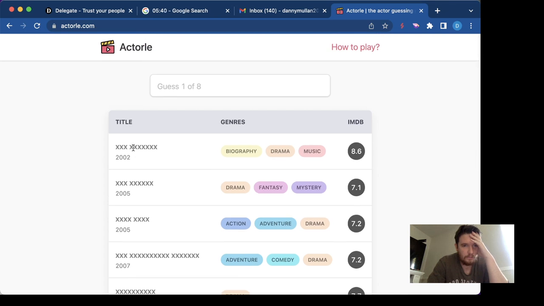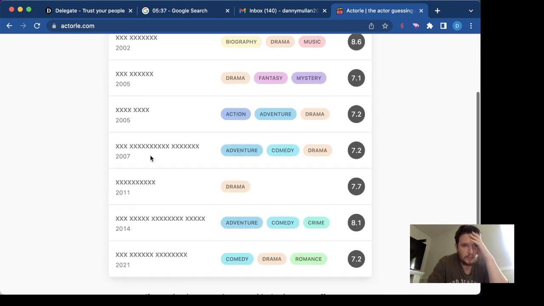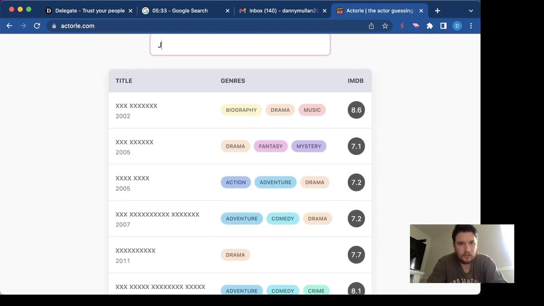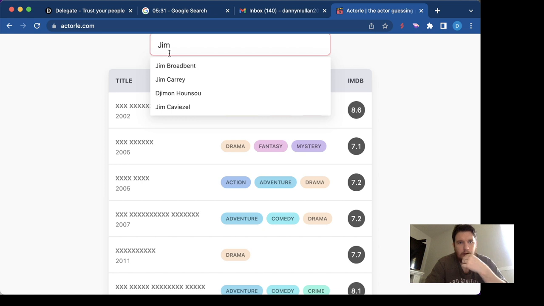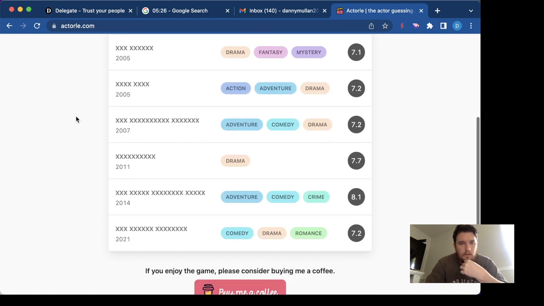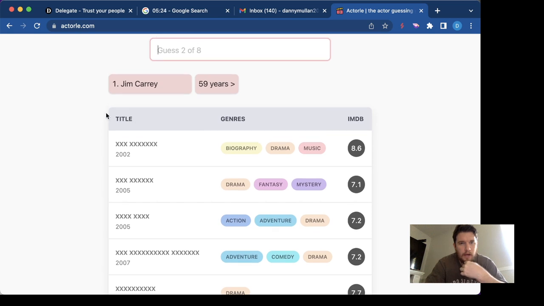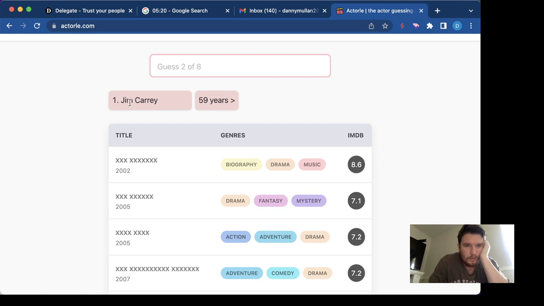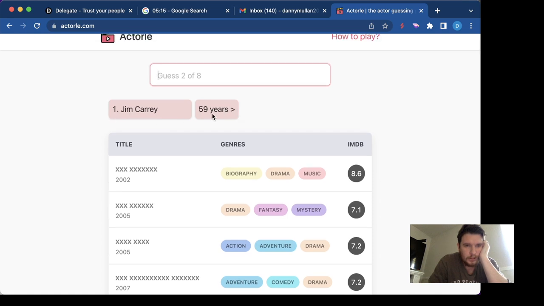Okay, so it could be a child actor, but I don't know. Let's just guess. Jim Carrey. Boom. All right. I don't think I got anything wrong there. What does this say? Jim Carrey. So it's not Jim Carrey. And I think that means less than 59 years. I don't know.